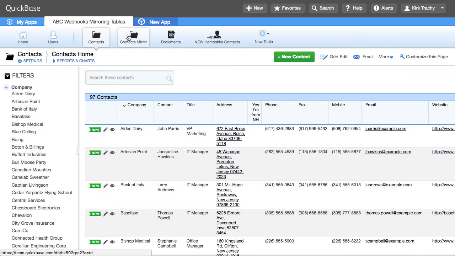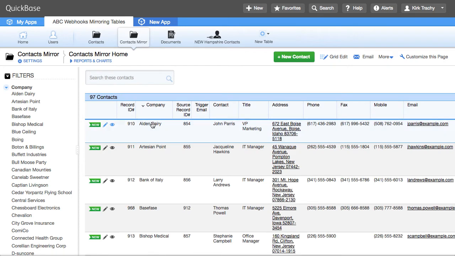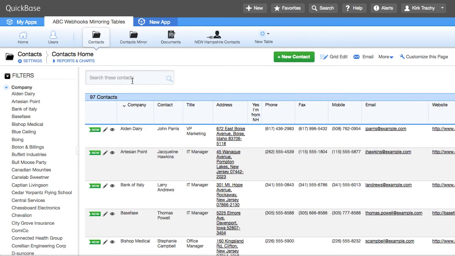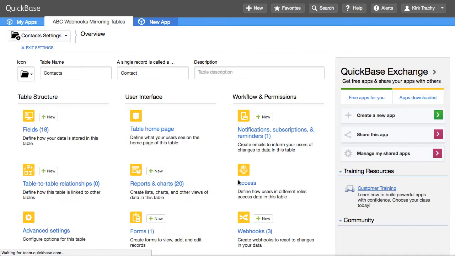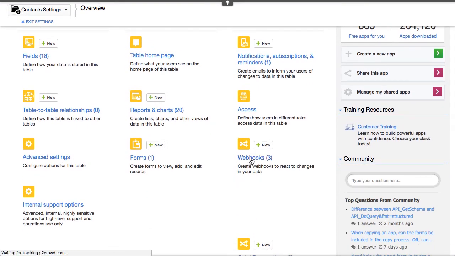So I go over here to the contacts mirror and notice there's no more Acme. So how do these work? These are different than individual record change notifications. These leverage the import by CSV. So we'll look at the three different webhooks in this scenario.